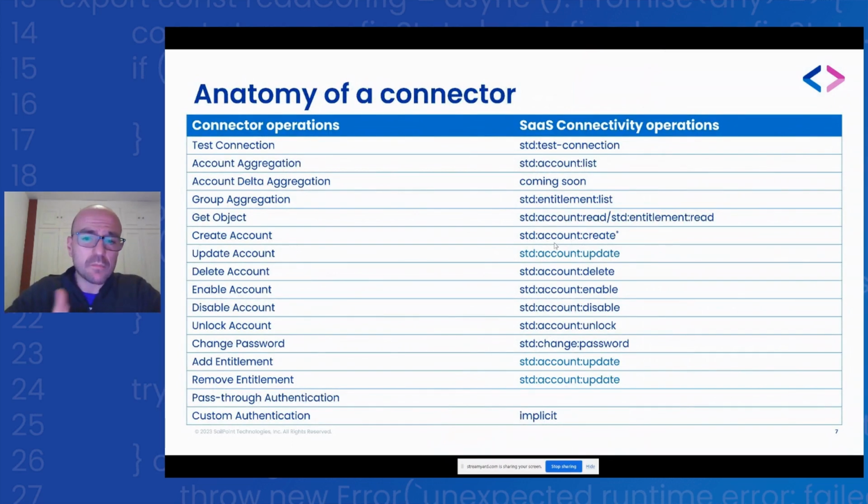And now, an overview of the anatomy of a connector. Especially if you come from a web services connector background, you will be familiar with the connection operations. Those connection operations generally have a match in the SaaS connectivity operations. They have different names, but this is basically the list of the one-to-one map between web services connector operations and SaaS connectivity operations.